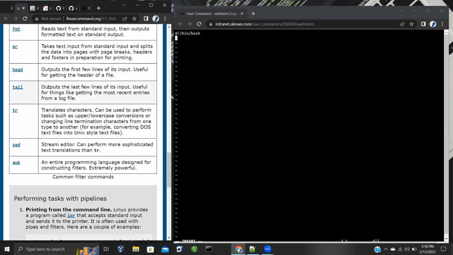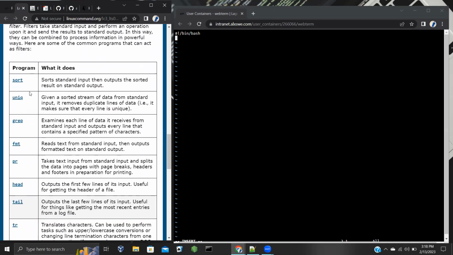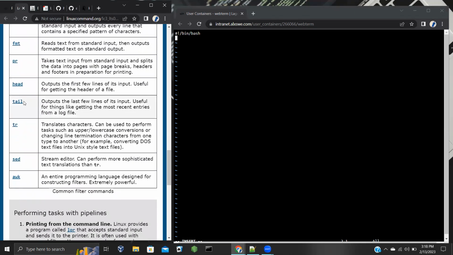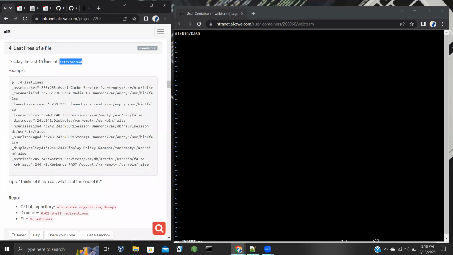Like you can see, these are commands, these are programs, and then these are what these commands do. Okay, and through here it says tail outputs the last few lines of its input, useful for getting the most recent entries for a log file. And there's head here also, which outputs the first few lines of its input, useful for getting the header of a file. And then our questioner is telling us to display the last 10 lines of this file.